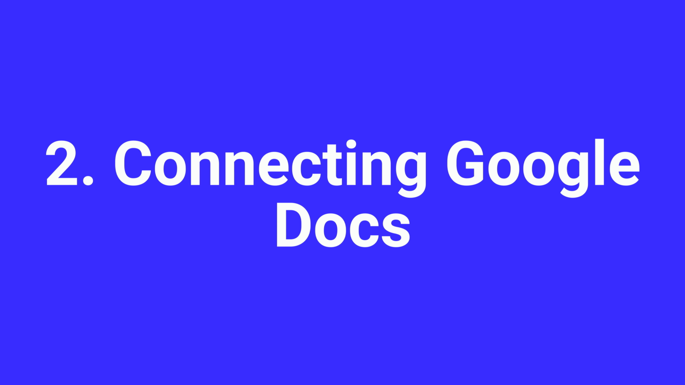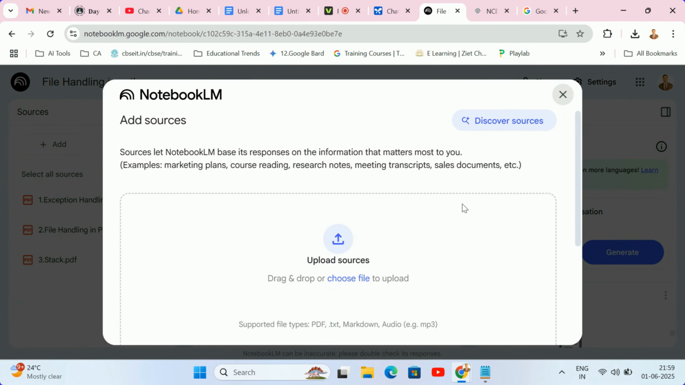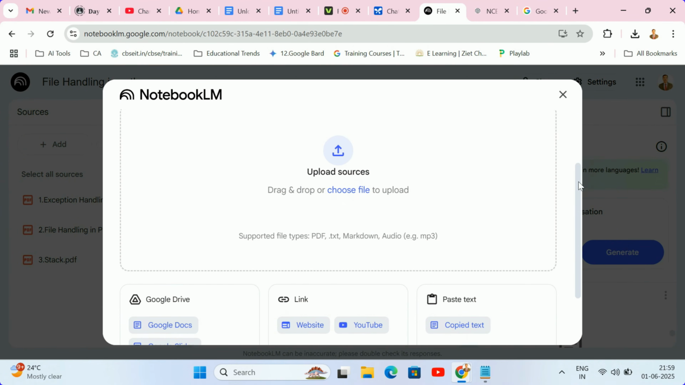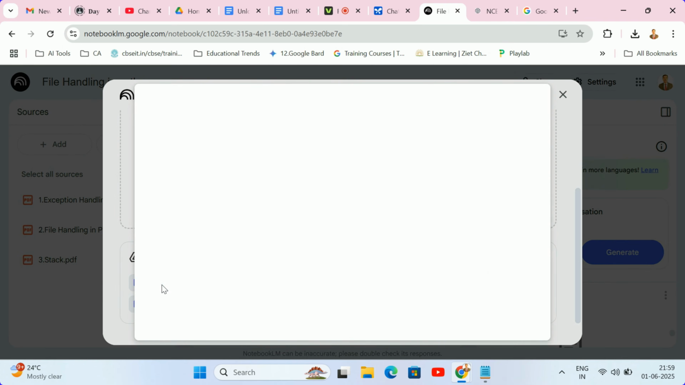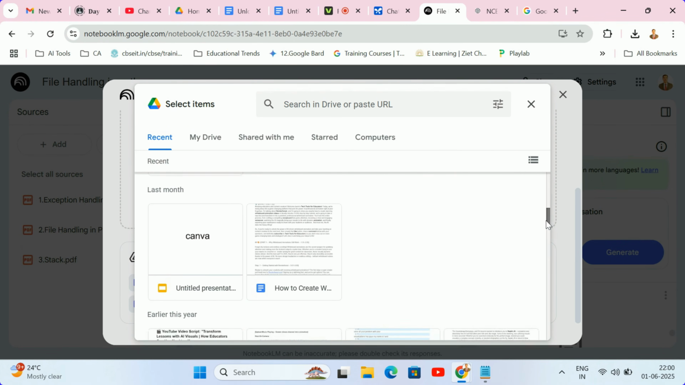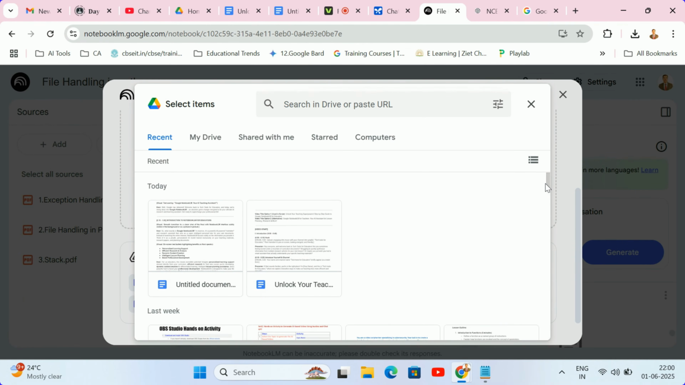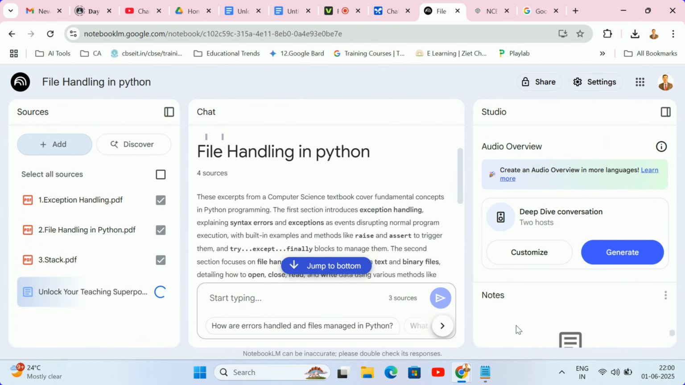2. Connecting Google Docs. Seamlessly integrate your existing Google Docs. Click Add a Source, choose Google Drive, and select the specific document you want. You can link your existing Unlock Your Teaching Superpowers: Step-by-step guide to Google NotebookLM for educators, comprehensive student assignment guidelines, or even collaborative notes from a department meeting.